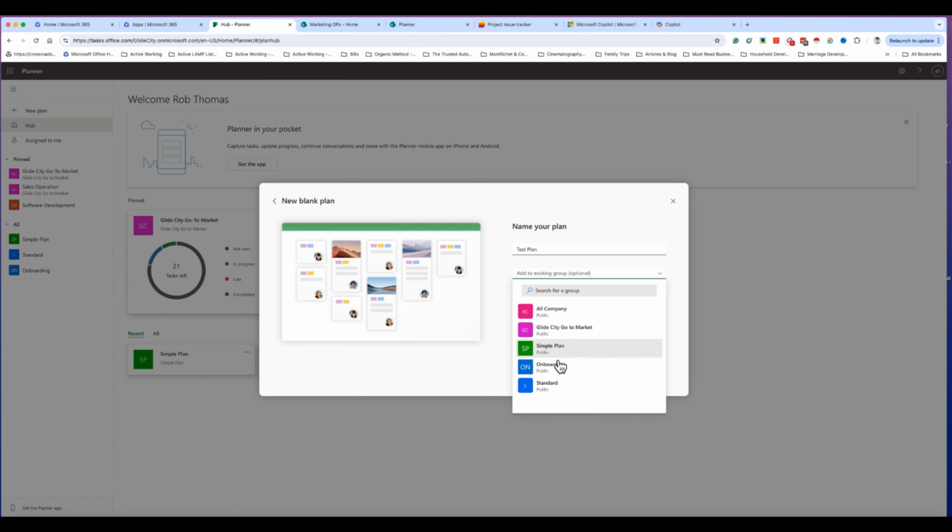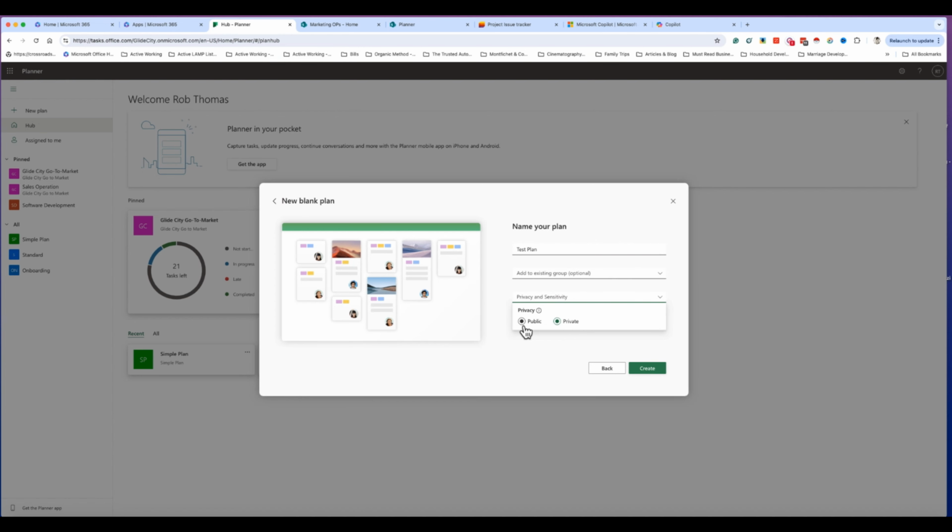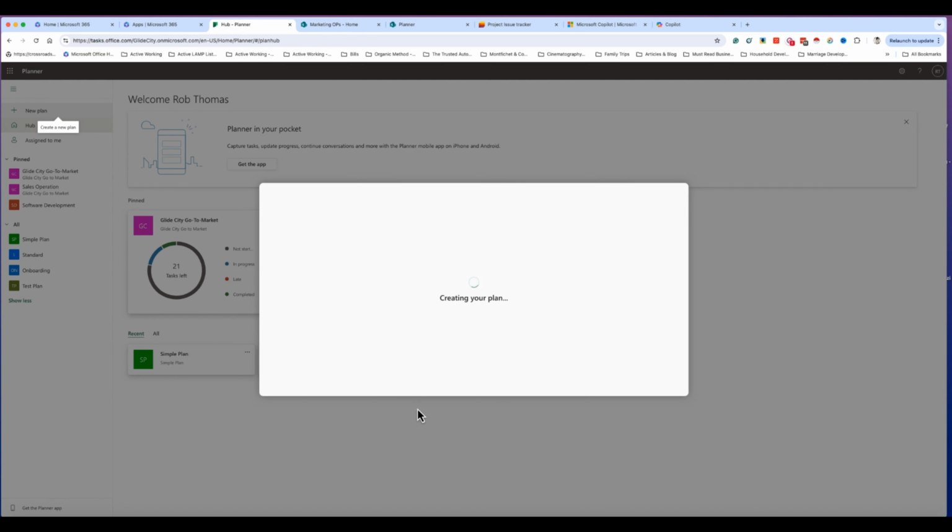I could assign this plan to an existing group, right? Or a SharePoint site or group. And I can make it public or private. So if I wanted to make it private, it's because I have a lot of employees and I don't want them to have access to this plan. I want to hide it. If I want to make it public, everybody can see it. So I'm just going to do that, make it a little bit easier. And I just click create and it'll create this test plan.